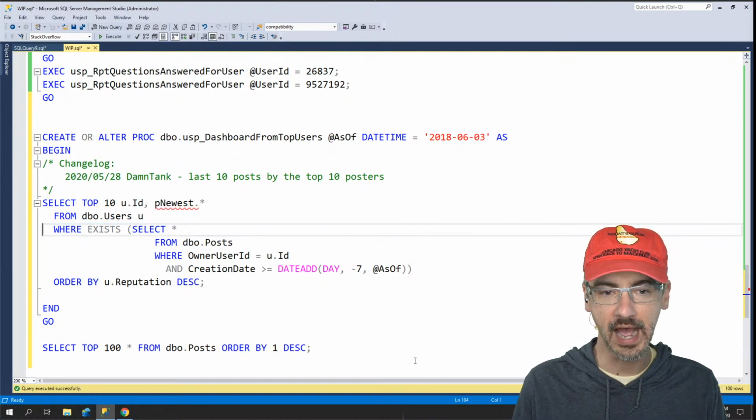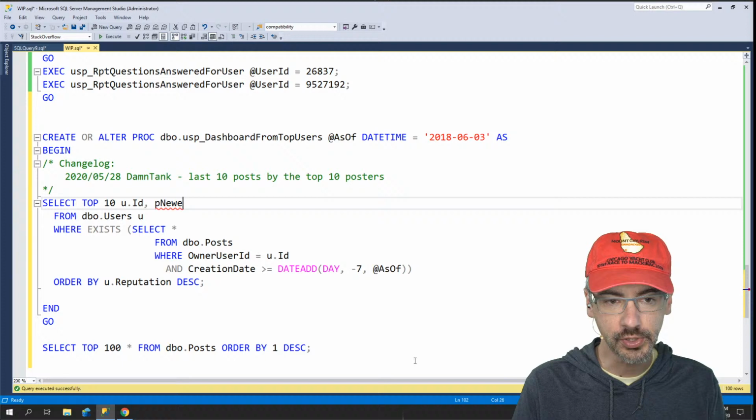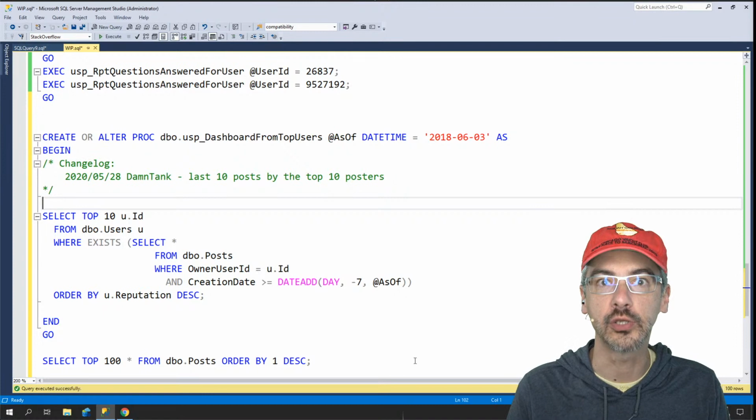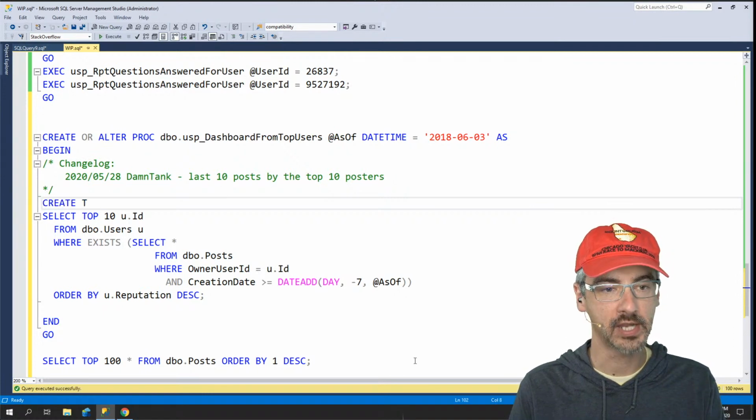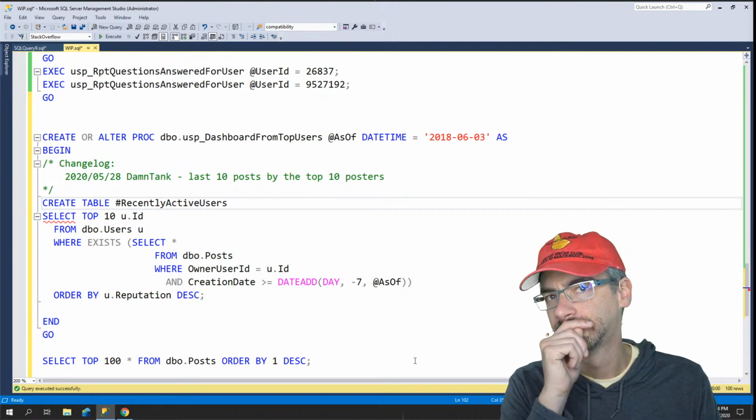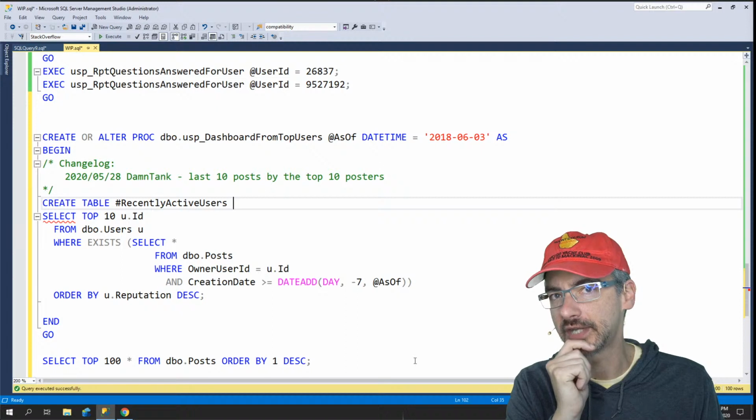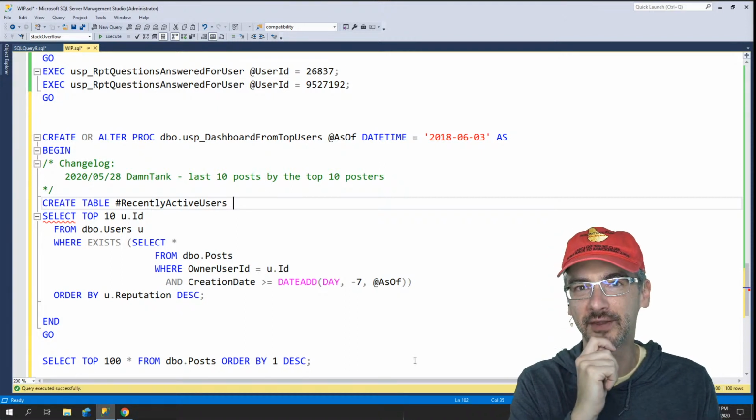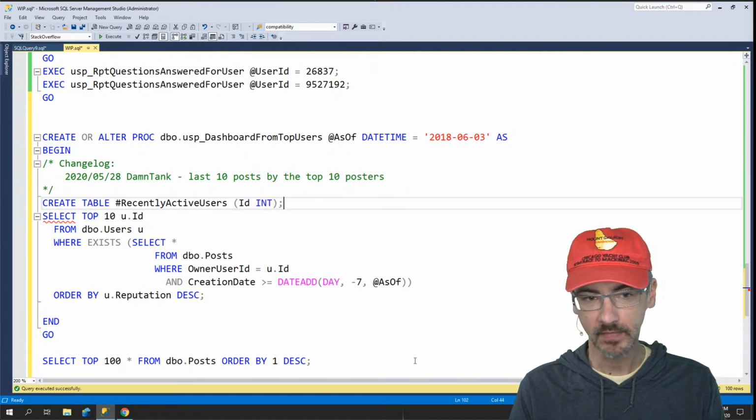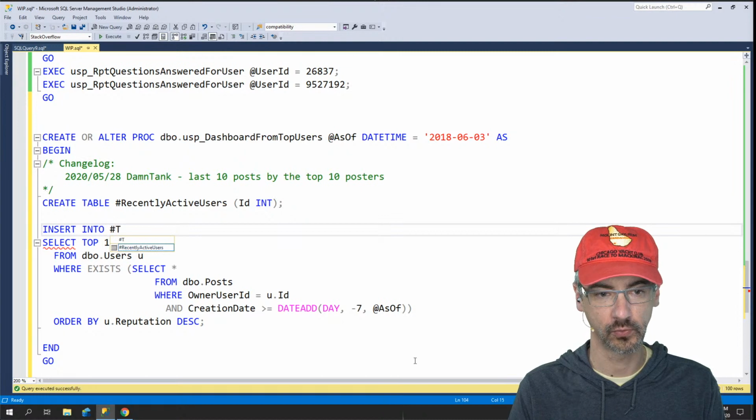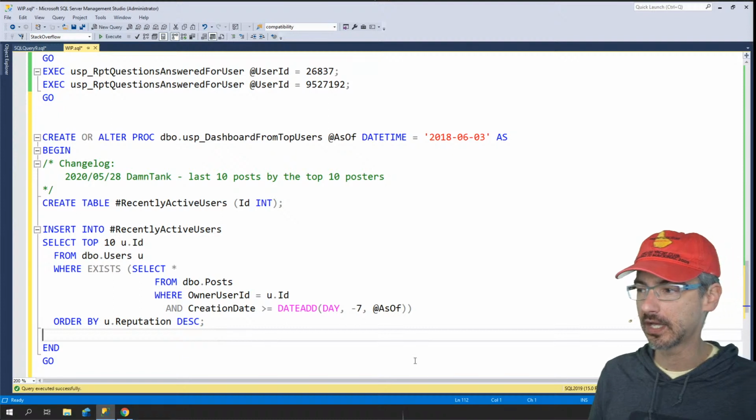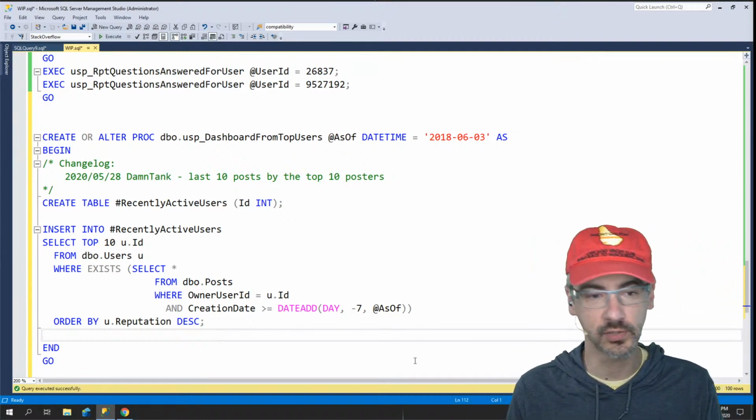Okay, so let's say we've got the users who've left posts within the last week. So let's do this. You know what a user would do is a temp table. Create table, recently active users. I feel kind of bad because Damn Tank's name is on this. People are going to think Damn Tank wrote it. ID int, insert into recently active users. So here we have the top 10 most recently active users into a temp table.